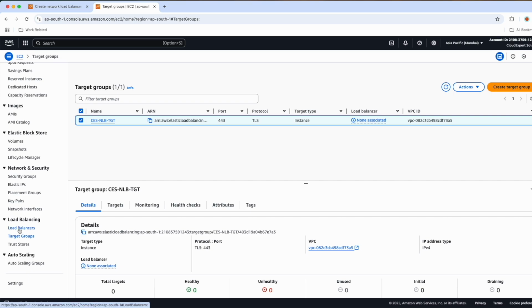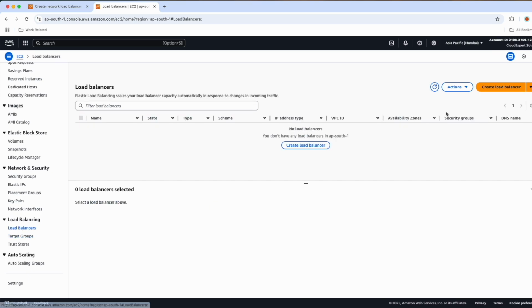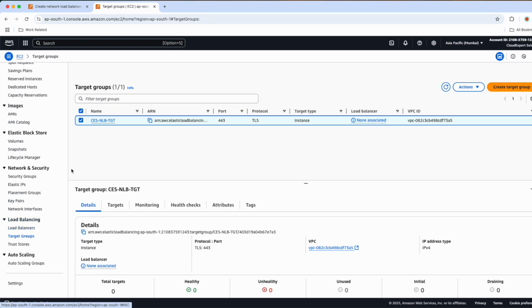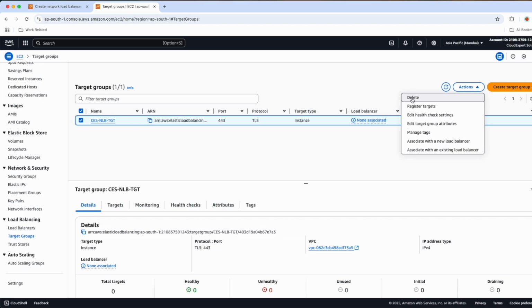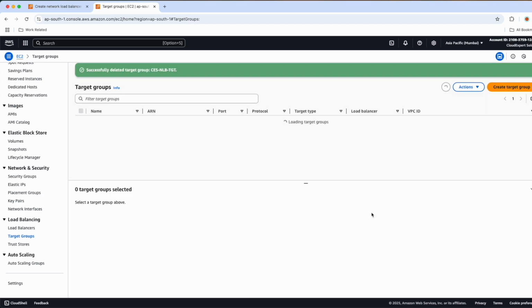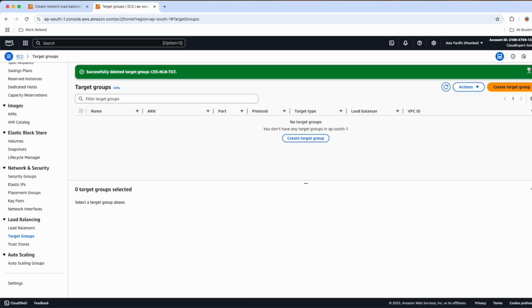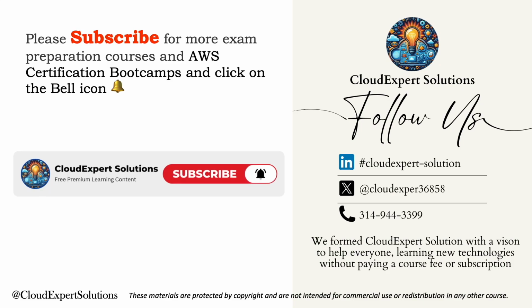If you want, you can browse different options or configurations for gateway load balancer. However, I am going to delete this target group. I do not have any backend targets. To delete that, I'll go to action, delete. I'll confirm delete. Now my target group has been deleted. That wraps up this module.